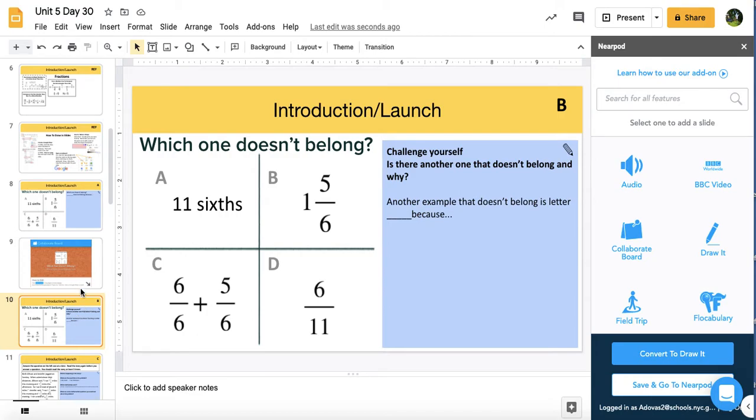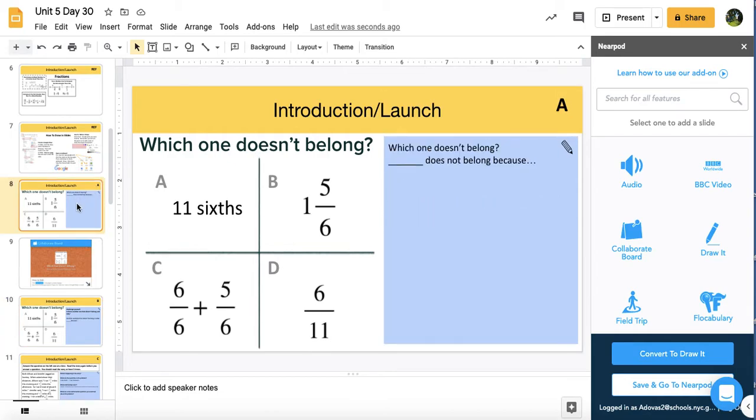Now, let's take a look at what students might say. So I'm going to go back here to slide A. Students might say that A doesn't belong because it's the only one that has words, right? It has the word sixths in it. If we take a look at B, students might say it doesn't belong because it's the only one that's written as a mixed number. For C, students might say it doesn't belong because it's the only one that's a numerical expression. They also might say it doesn't belong because it's the only one with two fractions.